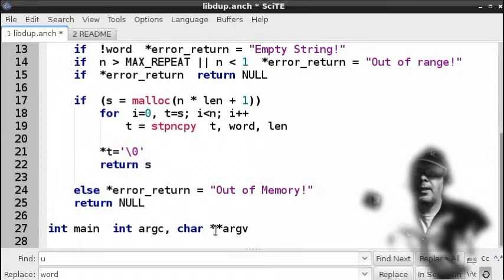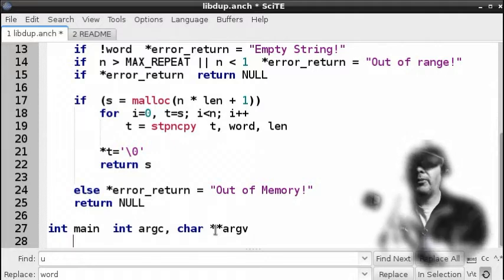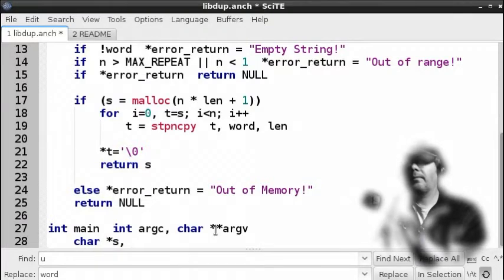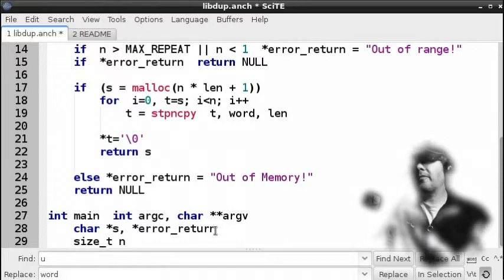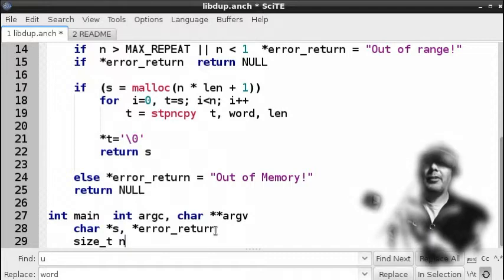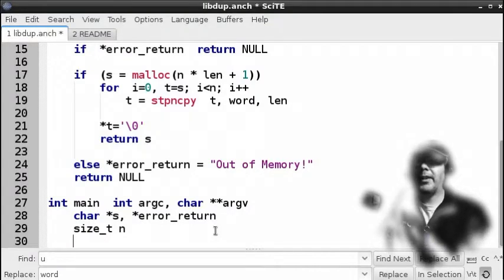Let's define some variables here. We need a spare string to hold the error return, and another one for the words, I guess. We use size_t because that's the convention for sizes, because we could increase that later to beyond the size of int if we wanted to. We won't have to change anything.